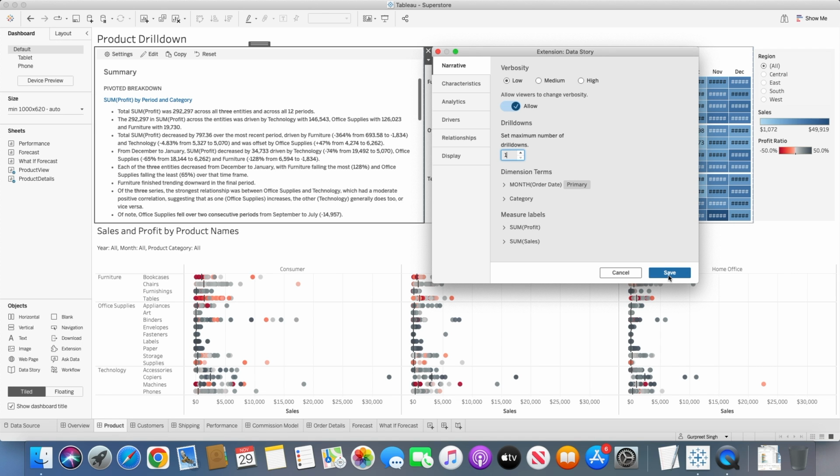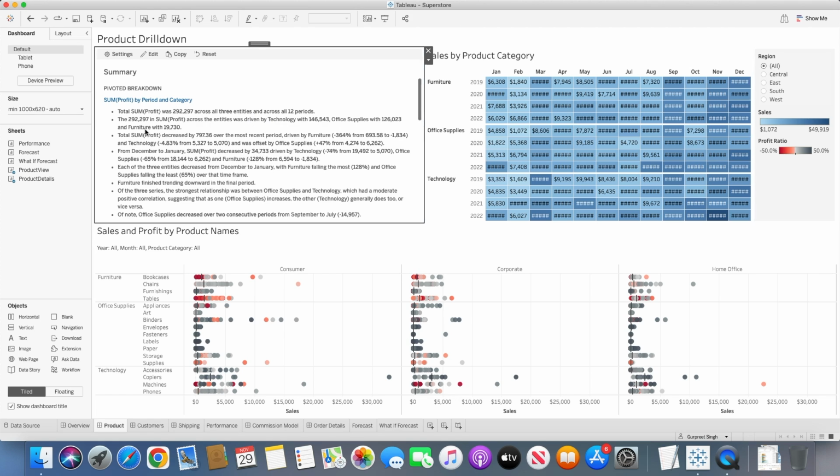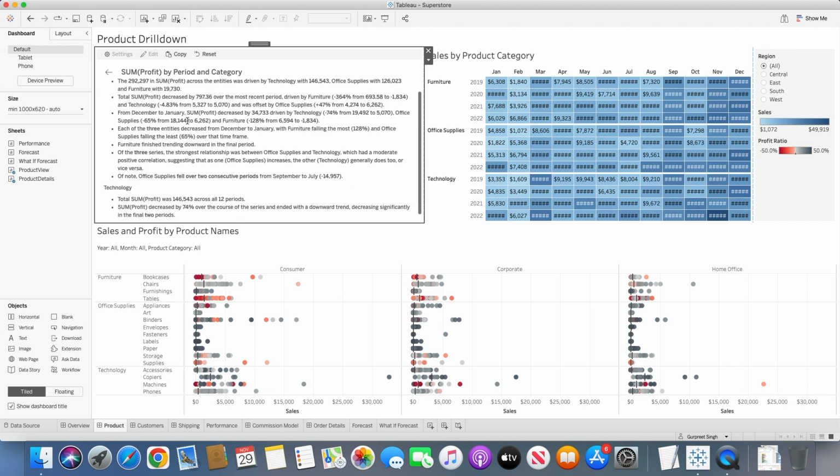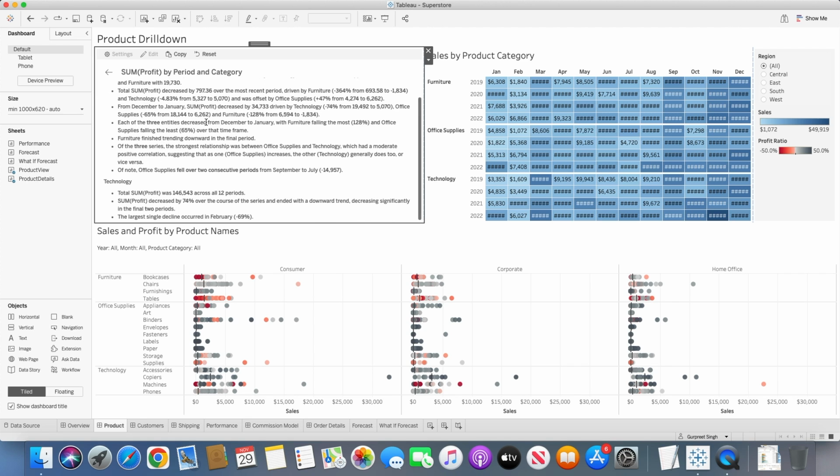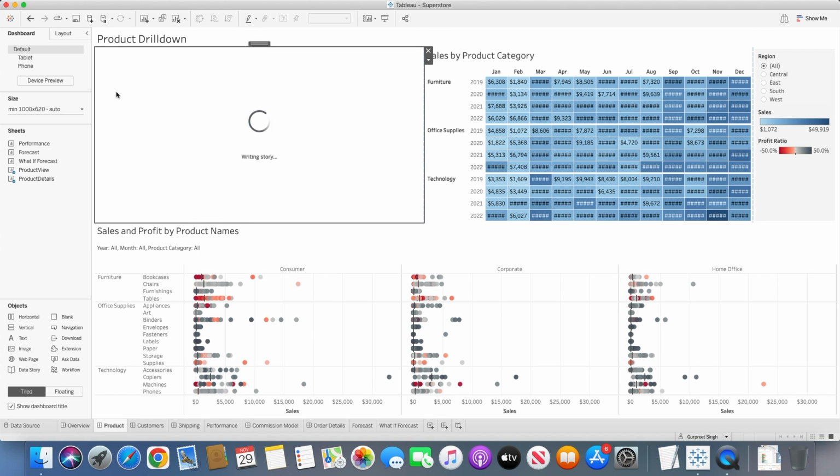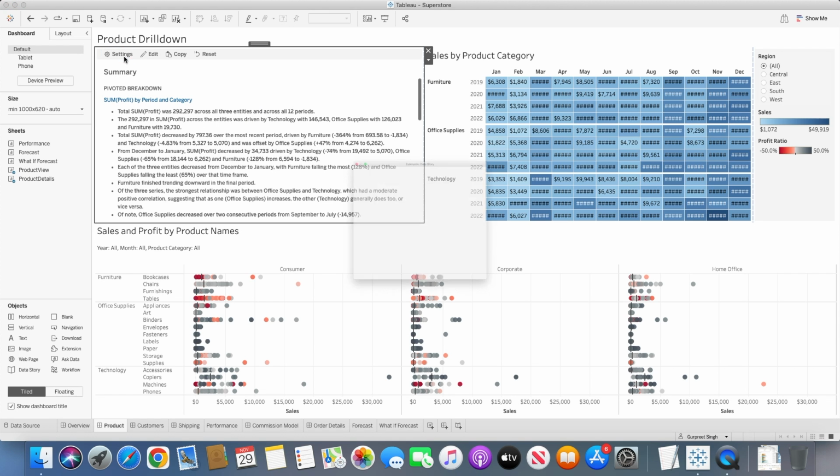Once I click save with 1 drill down, you will see it is updated. When I click on this drill down, on this blue value, you will see it's only showing me the summary, and it's drilling out only for technology, not for furniture, not for office supplies. It's only drilling down to 1 level, right? So I go back, and now let's change the settings.